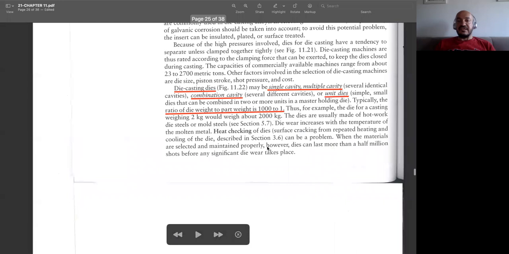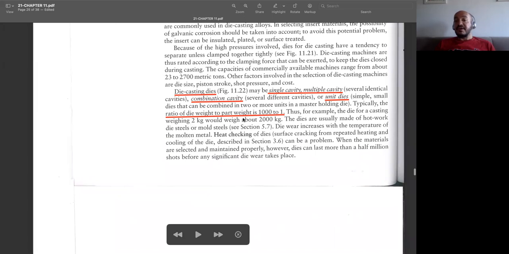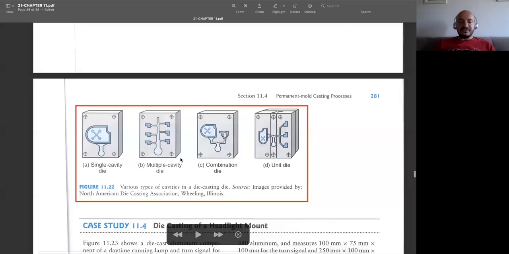cavity type of dies. And most of the time, the weight of the dies is very high, and we have a ratio of 1,000 between the weight of the die and the weight of the product. This is a very huge number. So the product is very small, and the die itself is a very large one, and its weight is huge compared to the weight of the casted product.